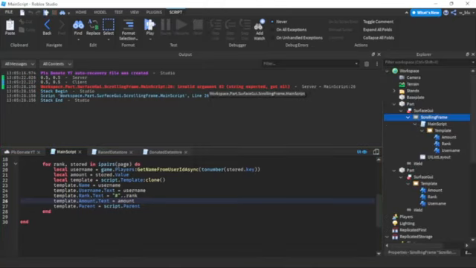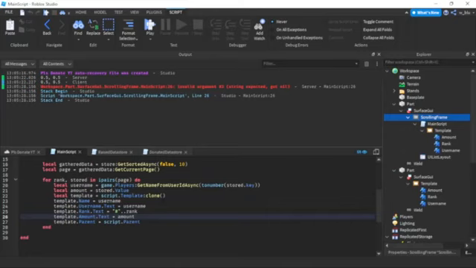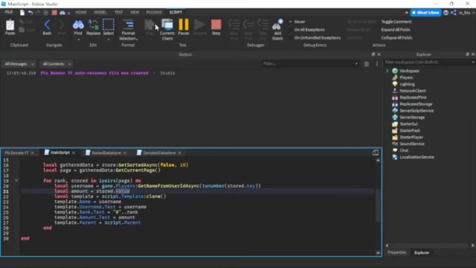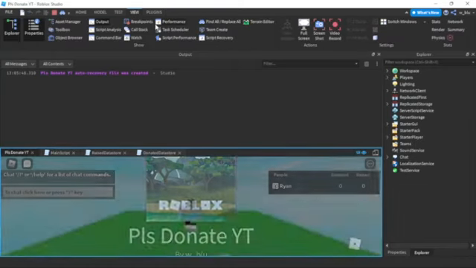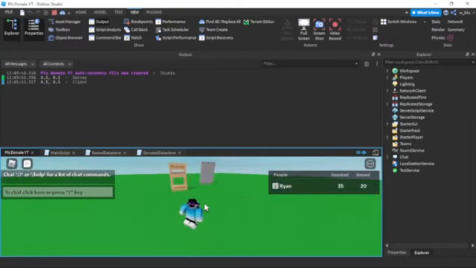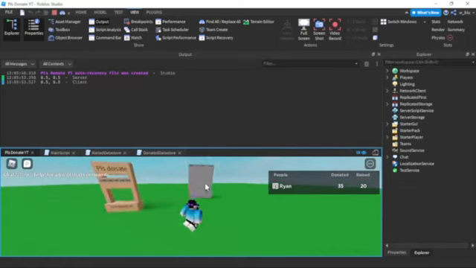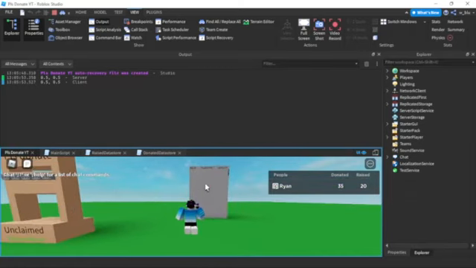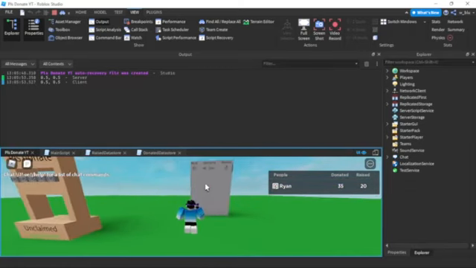Okay, let's see. So local amount equals stored.value. Okay, it's a lowercase v. I messed up again. Lowercase v, people. So now it should work. Come on. Yes! It works.